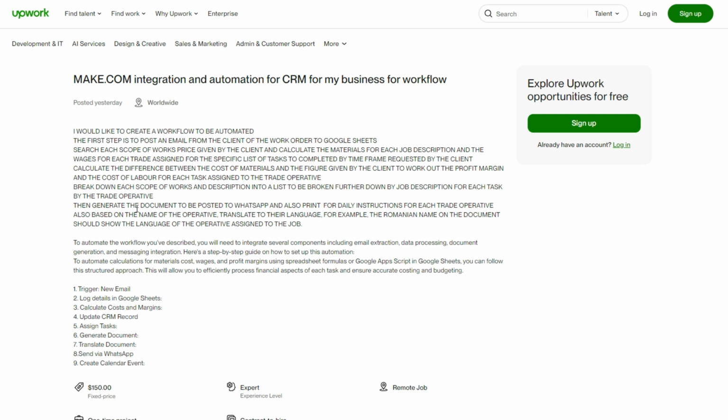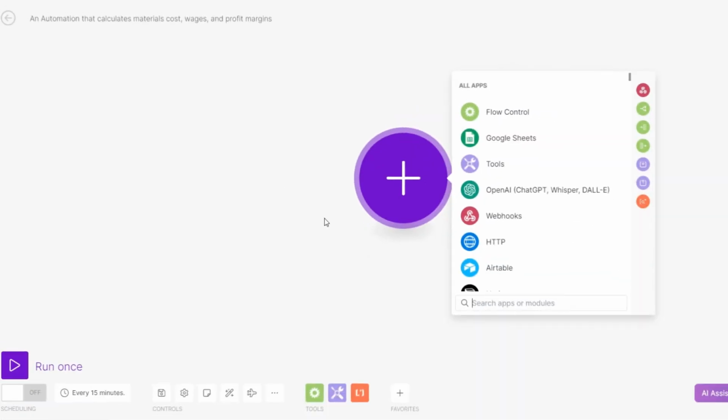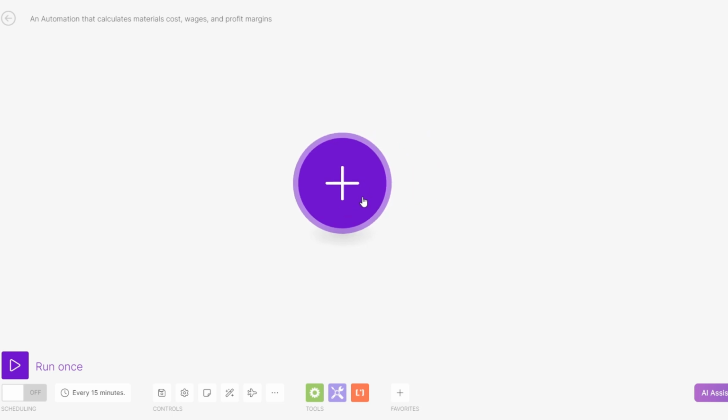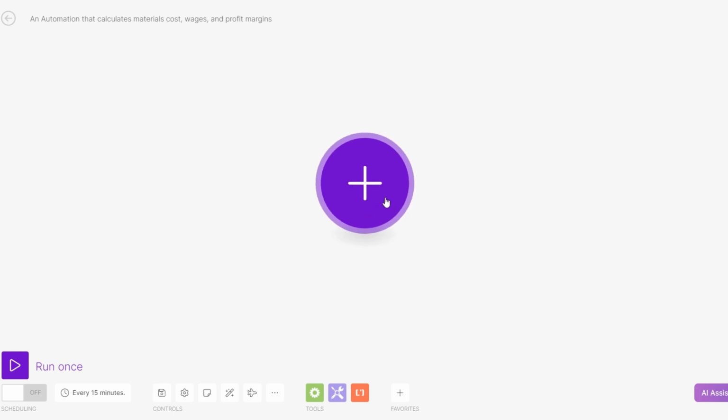So basically the client would like an automation workflow that integrates several components like email extraction, data processing, document generation, and messaging integration. So let's go ahead and create the skeleton for this automation. To get started, I'm going to use make.com to create our automation. The first thing I've done is I've renamed the automation to an automation that calculates material costs, wages, and profit margins. Now let's begin setting up our automation.